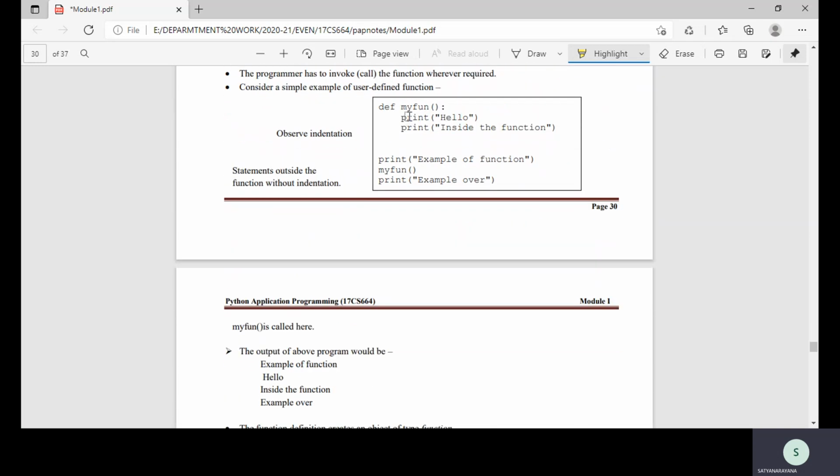Let us take one example. You can see here def is the keyword, myfun is the function name. I'm not passing any parameters, just ending with the colon. I'm printing some statements. How to call this function? It's very simple. You just call it with the name, and the function will be called. Whenever you want, you can call it with the name, right?